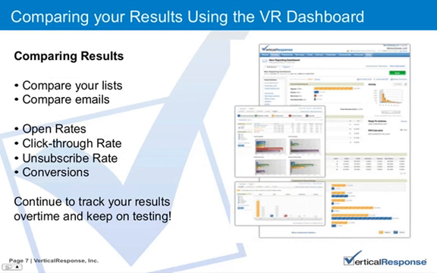And then we have comparing your results using the VR dashboard. As Jill said, we track all of that data, the click data, open rates. So it's there for you to look at, so you can compare your different lists and see which one performed better. You can compare an email to a different email.